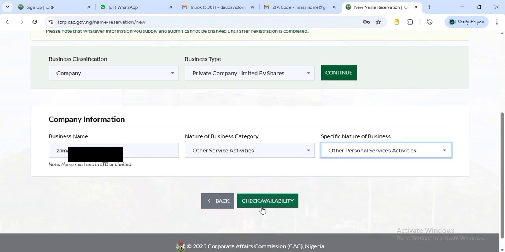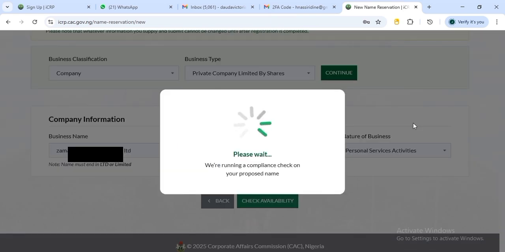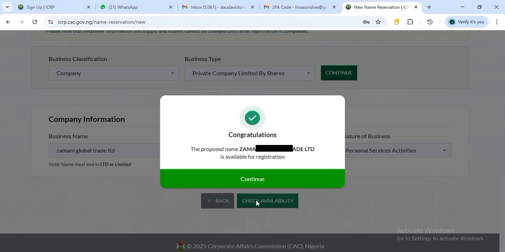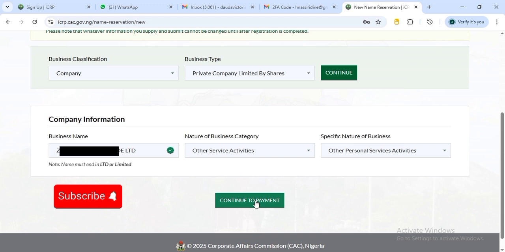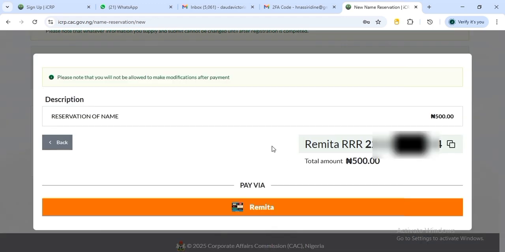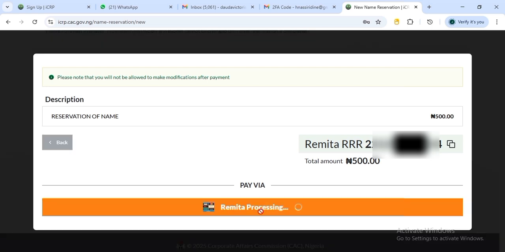Then I'll click on check availability and wait for it to load. Now this is a congratulatory note sent to us. So we want to click on continue to payment. You click on continue to payment, wait for it to load. Now look, we are being asked to continue our payment by making payment of 500 naira. This is the RR number. So you just want to click on the remita button to continue the payment.